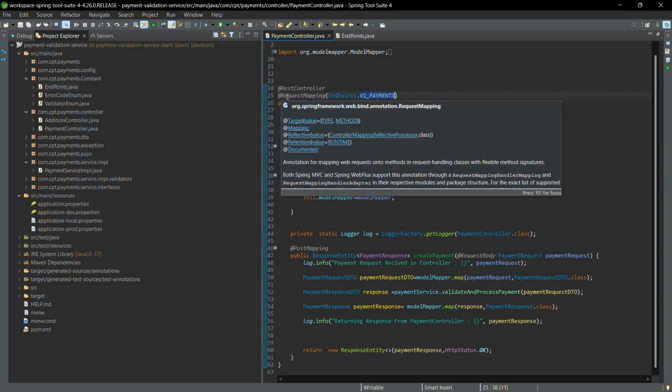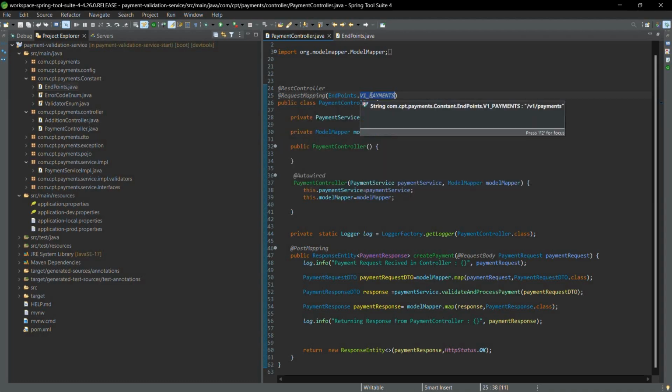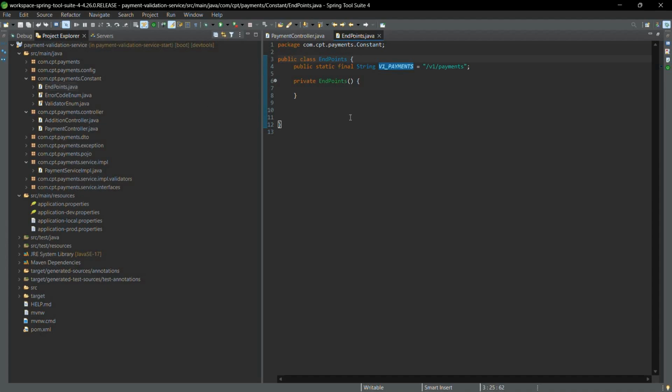Using request mapping, we will request this endpoint and map this endpoint constant class. This is our endpoint class. In this endpoint class, we have a static final variable for v1 payment. We stored v1 slash payment. This can be automatically wired with this string and assigned into our payment controller. Okay.